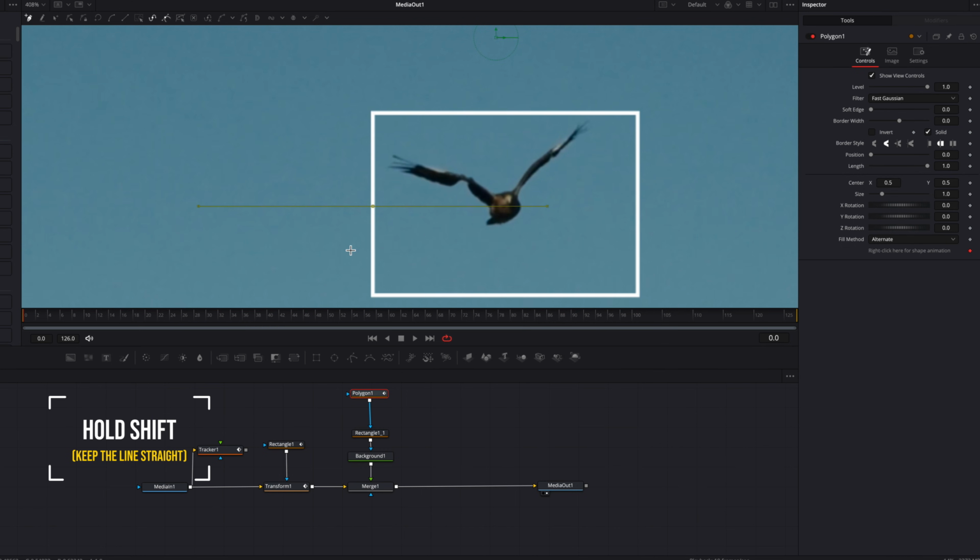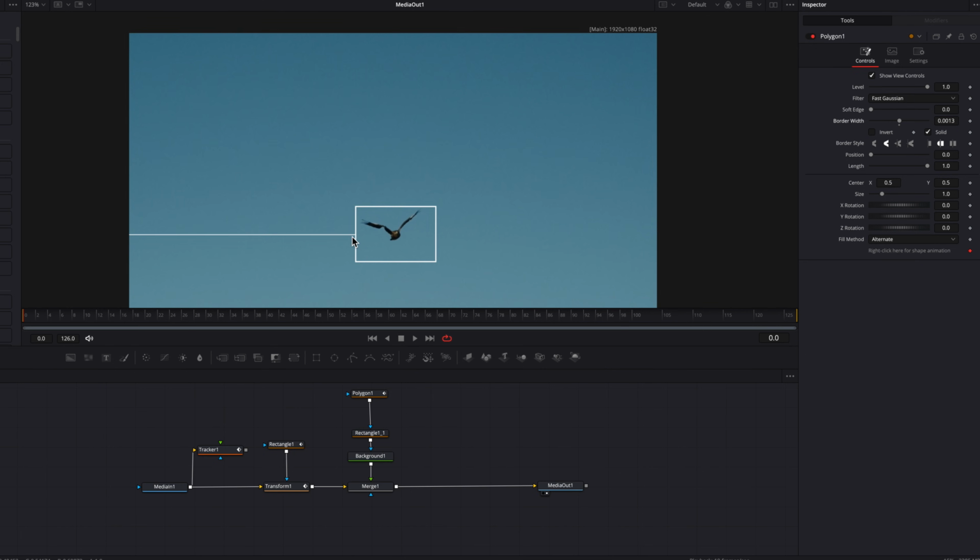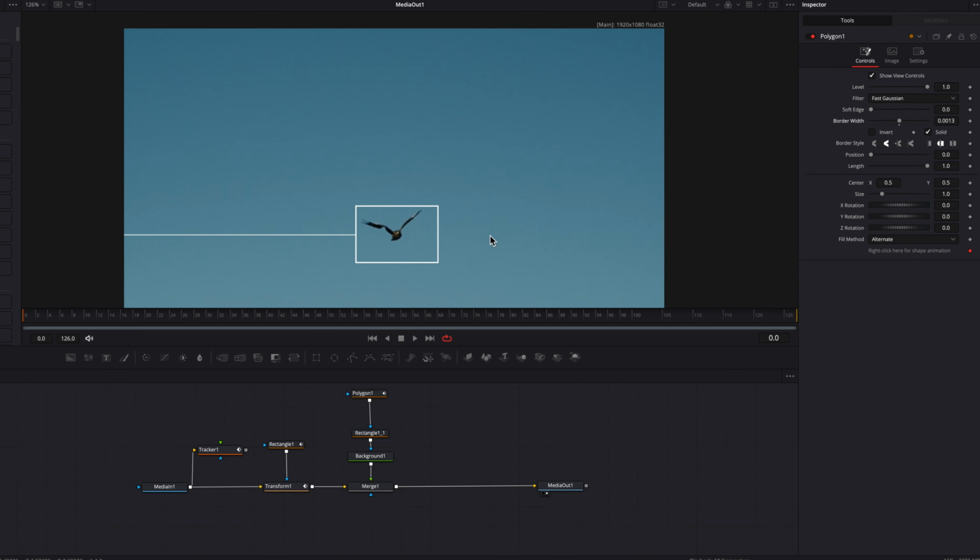And then we're going to hold down the shift key and then place the end point just slightly outside of the screen. And the shift key is going to make sure that this line is going to be perfectly straight. So now let's just bring up the border width there ever so slightly. Again, a thin line is going to look good for this effect.